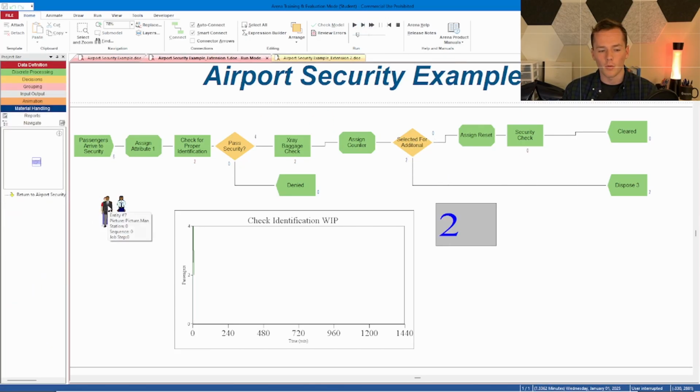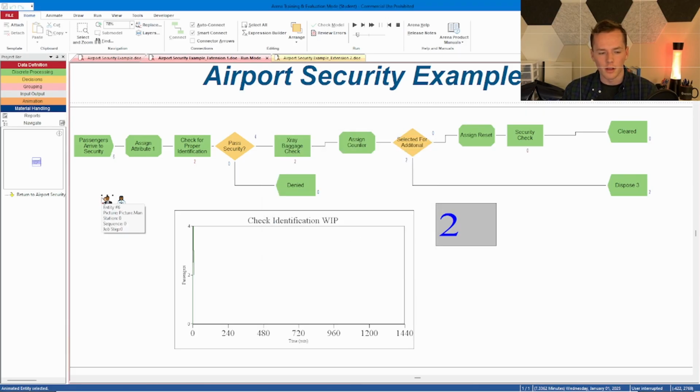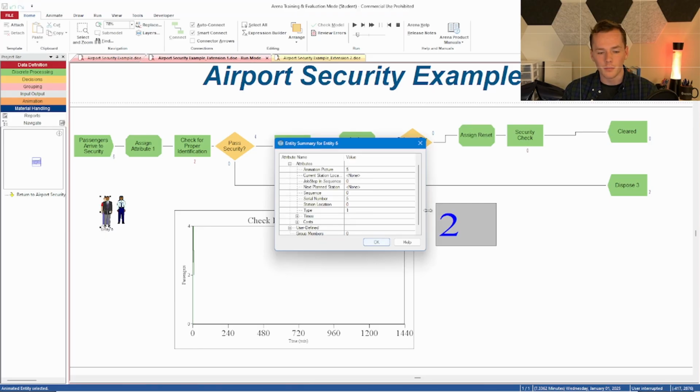So both of these people here are in line. If I click on that, I should be able to see that it has an attribute of, well, let's see, user defined. Oh, let's open that up, a start time. So this person came in at 5.5 base units, which is likely in minutes. If we click on entity number 2 or entity number 6 right behind them, we should see that they have a slightly higher user-defined attribute here, which again is start time.